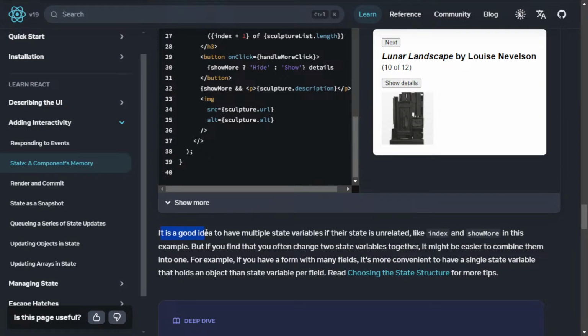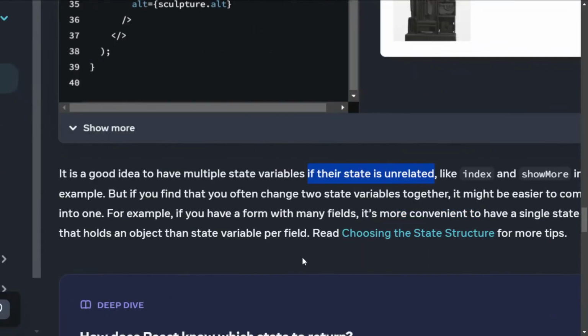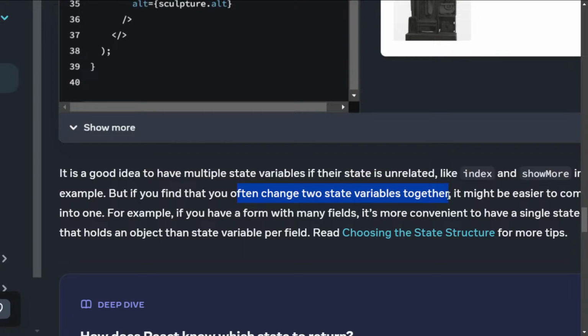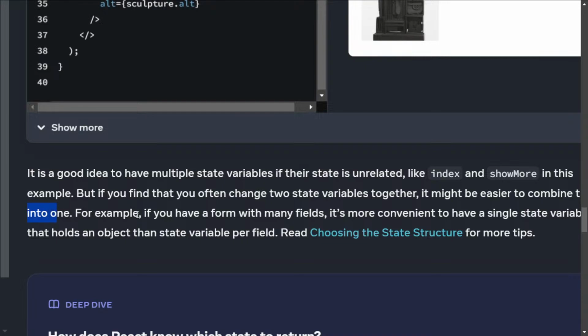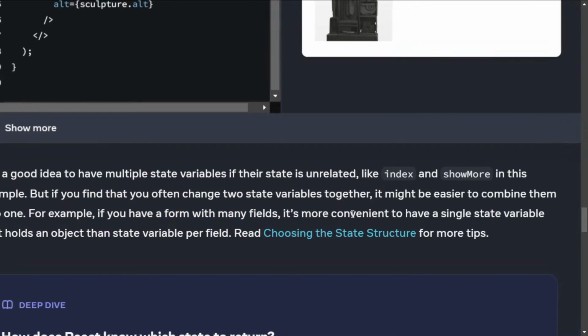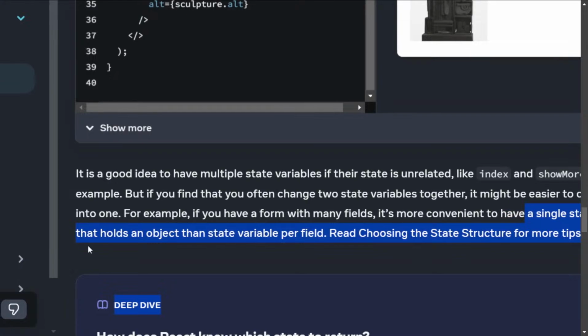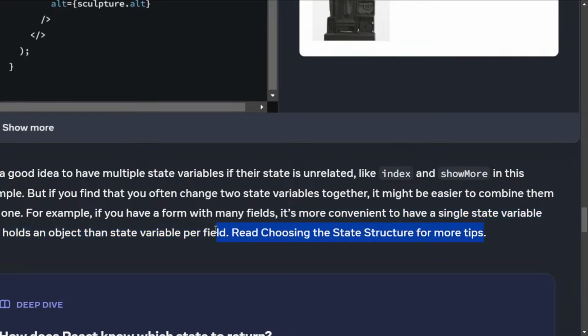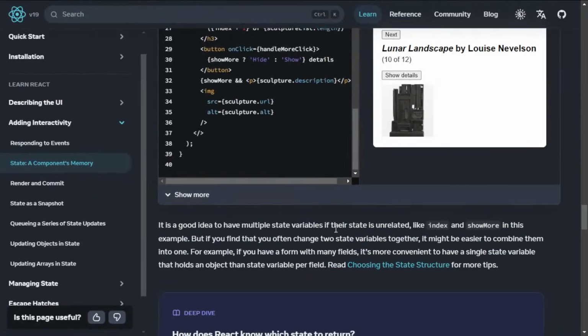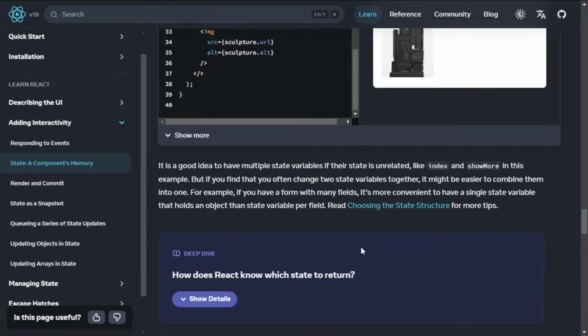It is a good idea to have multiple state variables if their state is unrelated, like index and showMore in this example. But if you find that you often change two state variables together, it might be easier to combine them into one. For example, if you have a form with many fields, it's more convenient to have a single state variable that holds an object. Choosing the state structure is a tip we can work with in the next lectures.